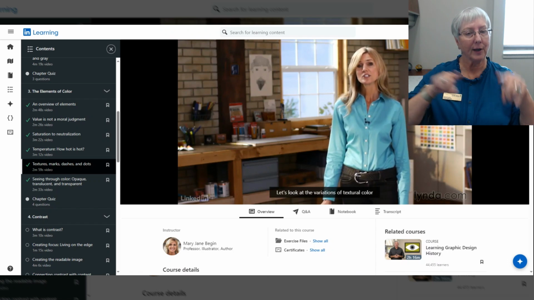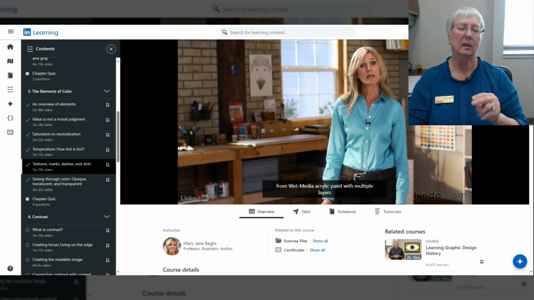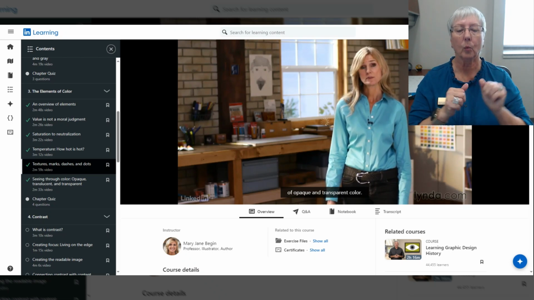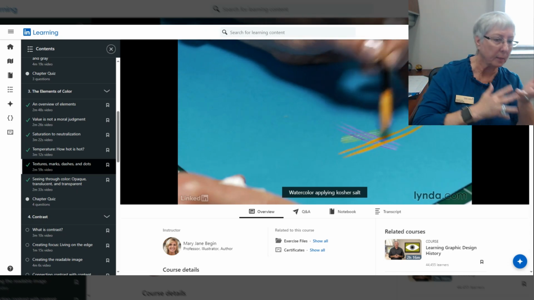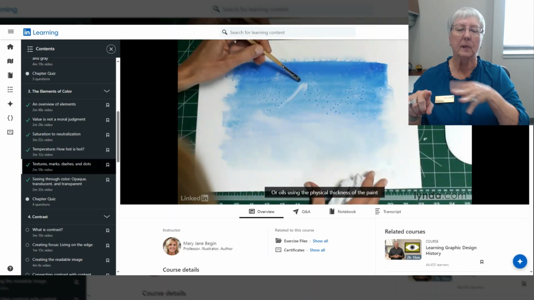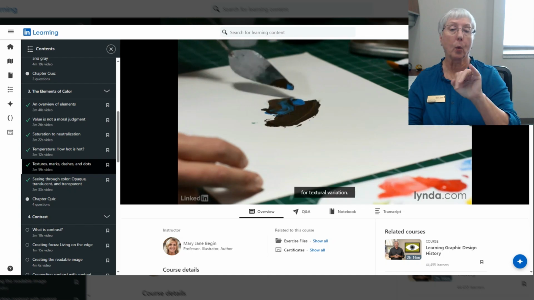Let's look at the variations of textural color from wet media, acrylic paint with multiple layers of opaque and transparent color, gouache using strings of color, watercolor applying kosher salt for less controlled application, or oils using the physical thickness of the paint for textural variation.